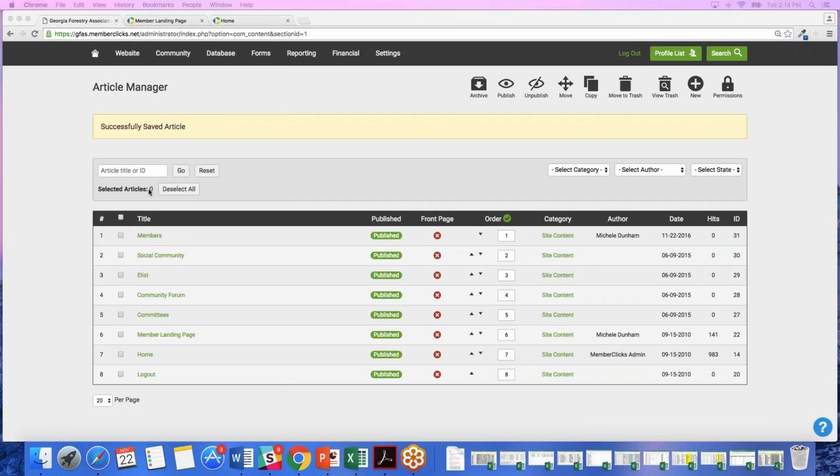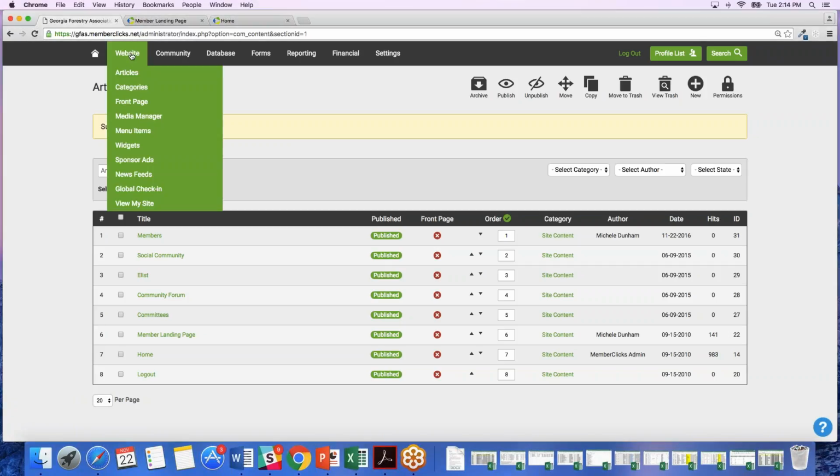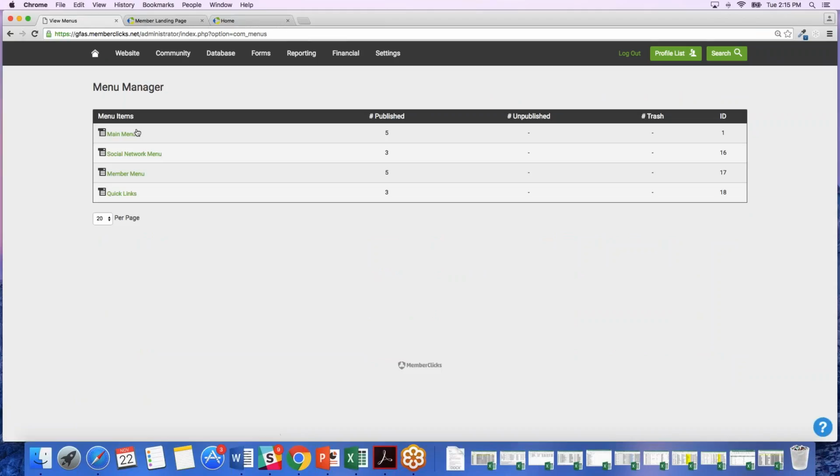But that's all we've created so far. It's not linked up anywhere. In order to link it to a menu item, we would just go to Website, and we would go right down here to our menu items. And you'll notice you have 4 different menu items.